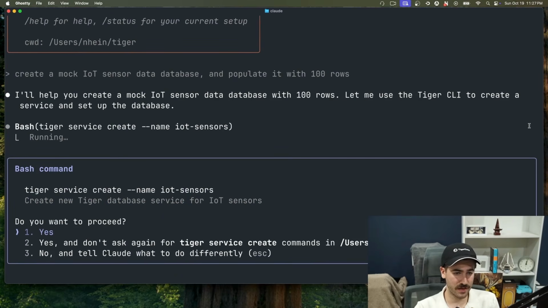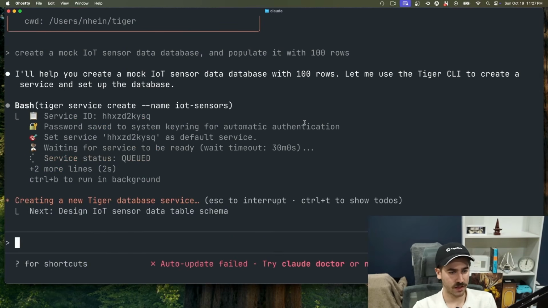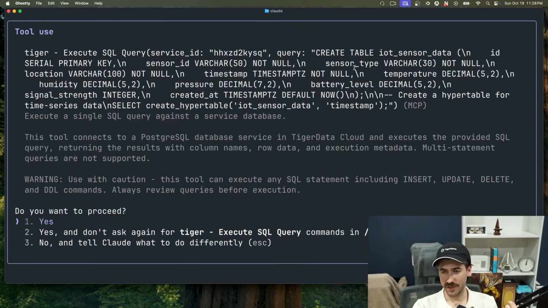And so you can see here that it is using the Tiger CLI to use this command, service create, and we're going to give it a name of iot-sensors. That's totally fine. And then it is quickly going to queue up and begin provisioning our new database for us. And here you can see with our database provisioned, it now wants to create a table called iot_sensor_data, and then it wants to turn that regular Postgres table into a hypertable.